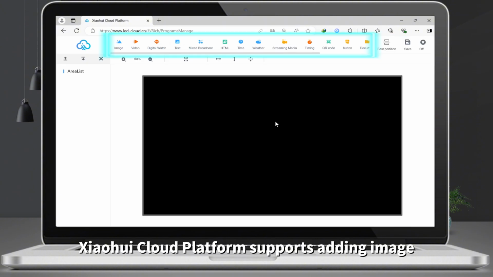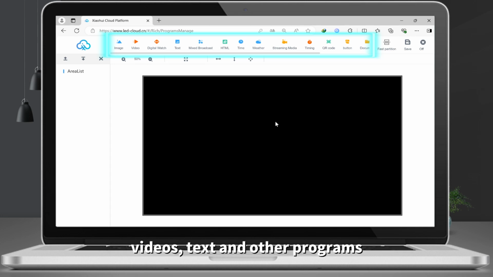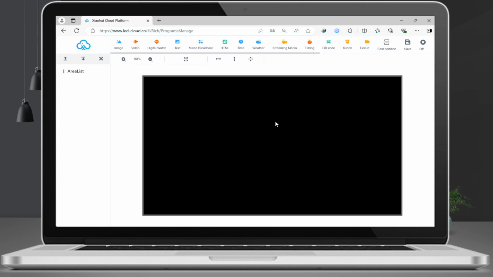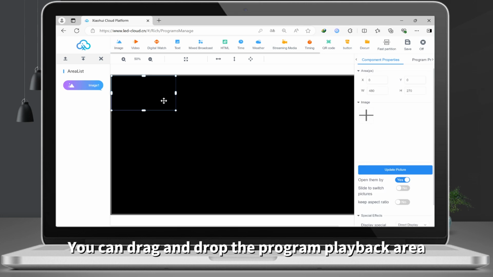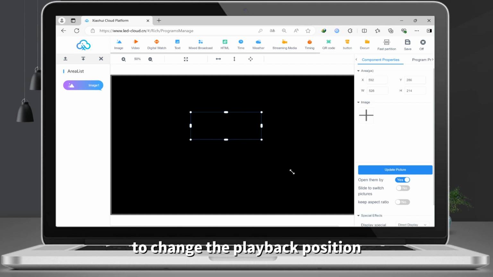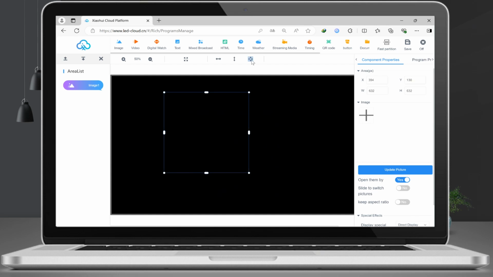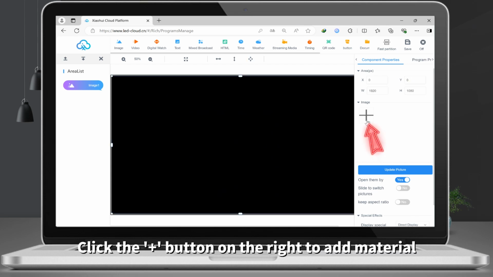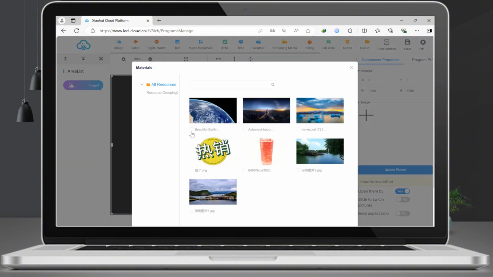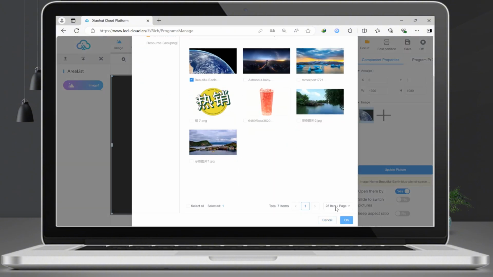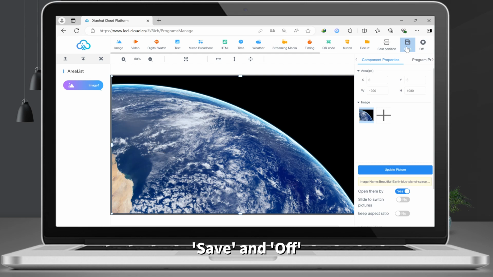Xiaohui Cloud Platform supports adding images, videos, text, and other programs. You can drag and drop the program playback area to change the playback position. Click the plus button on the right to add material. Save and exit.